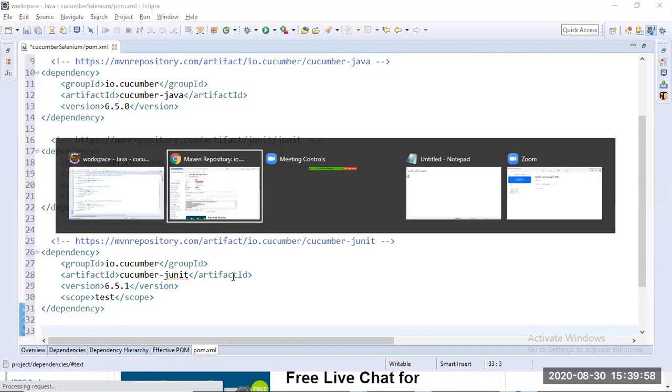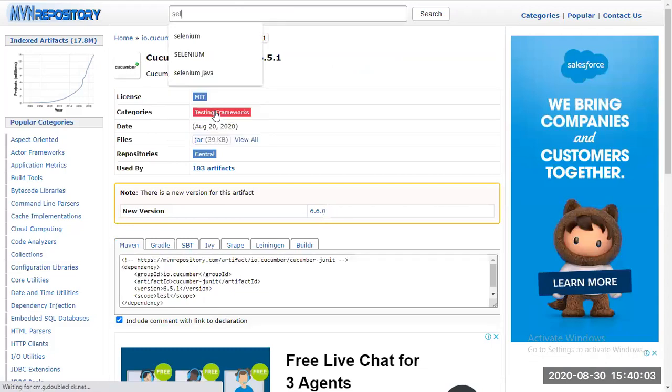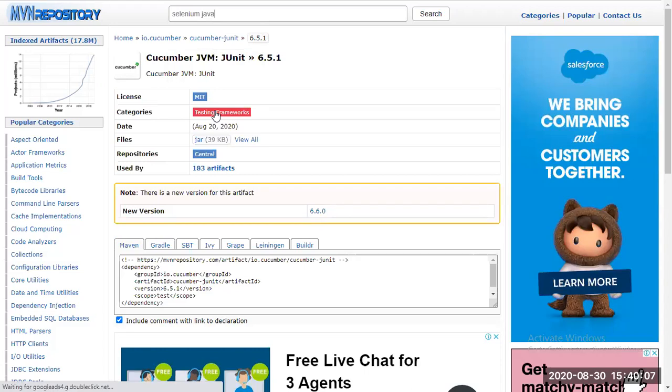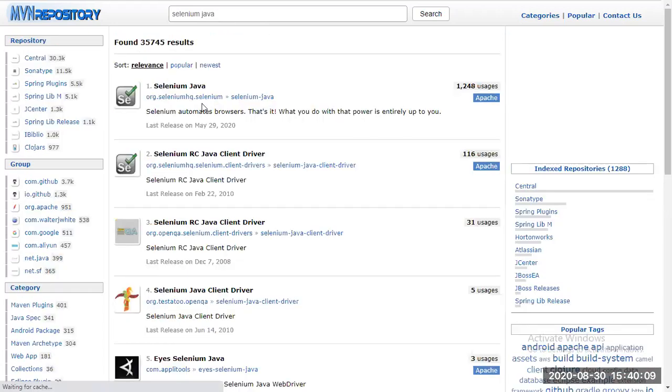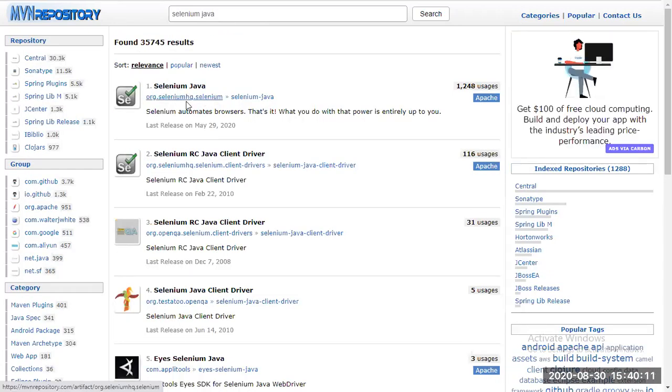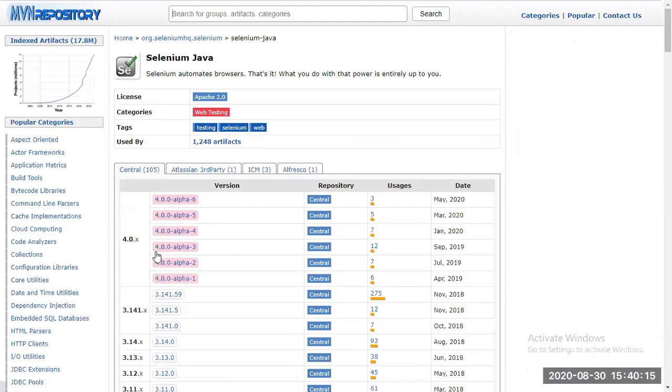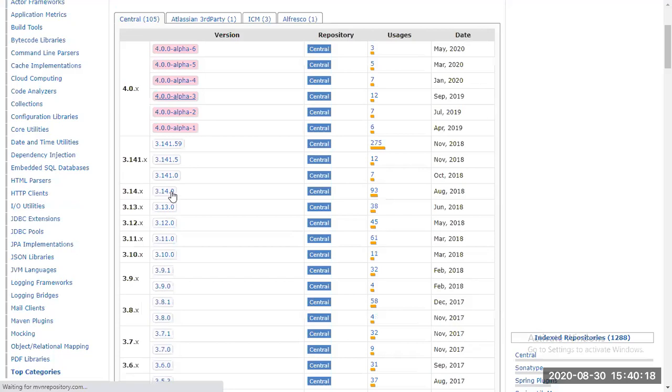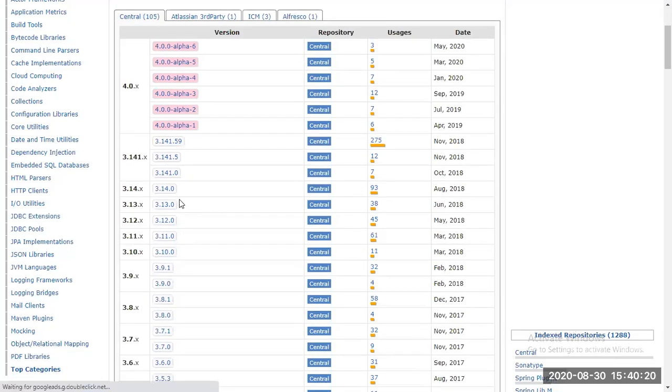Okay, so we'll add Selenium Java. Search for Selenium Java. Those dependencies will be required. So Selenium Java, these are the origin from this package we'll add. So this is the Maven central repository, and the most stable Selenium jar is what? 3.14 something, 3.14 and something.